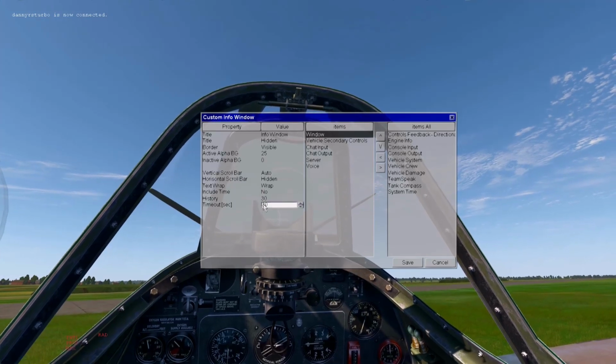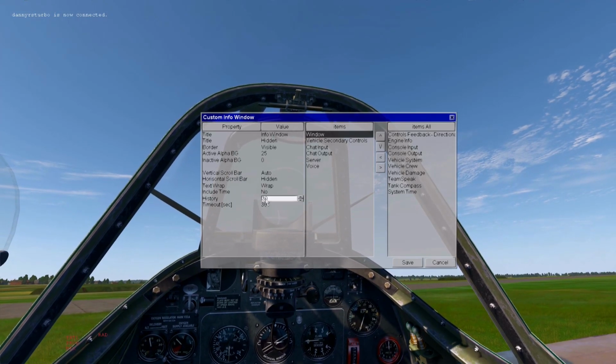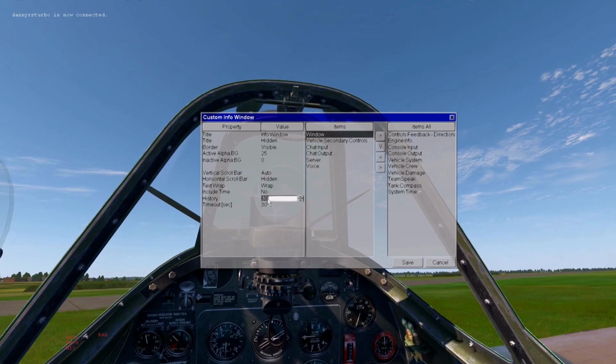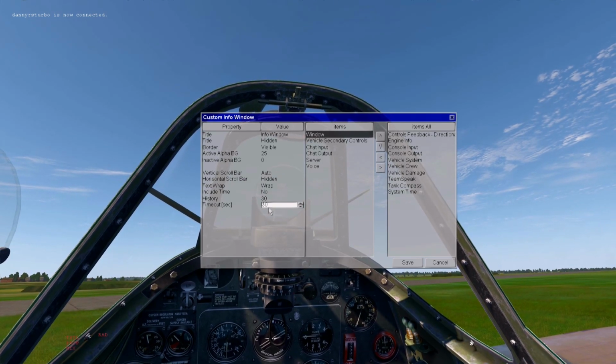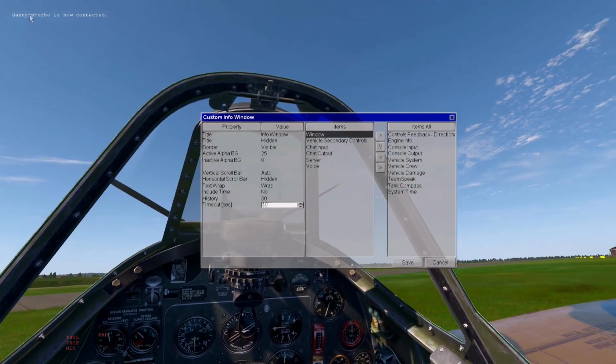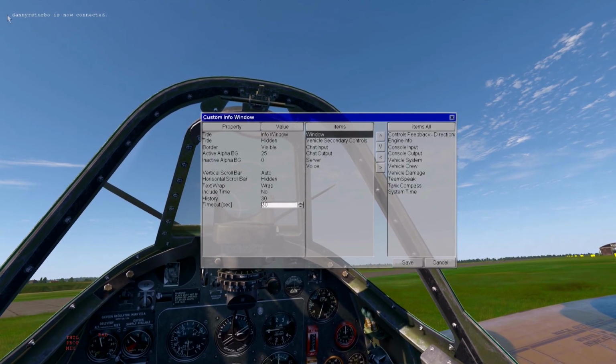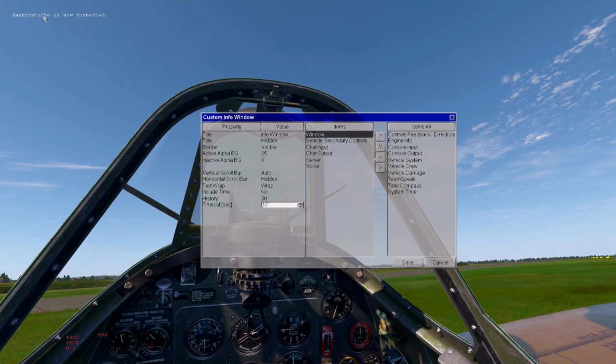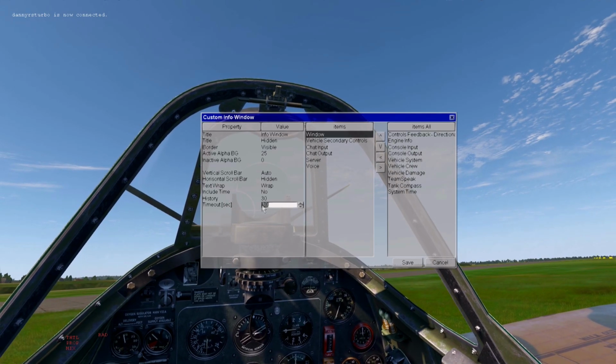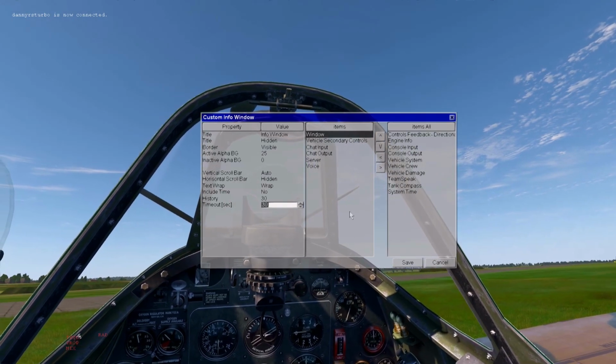Now my history and my timeout are down to 30, so it will only show up to 30 messages and it will time out after 30 seconds. So that player, Danny R. Sturbo, who just joined the server, that message will fade pretty quickly and disappear because of my low timeout settings.